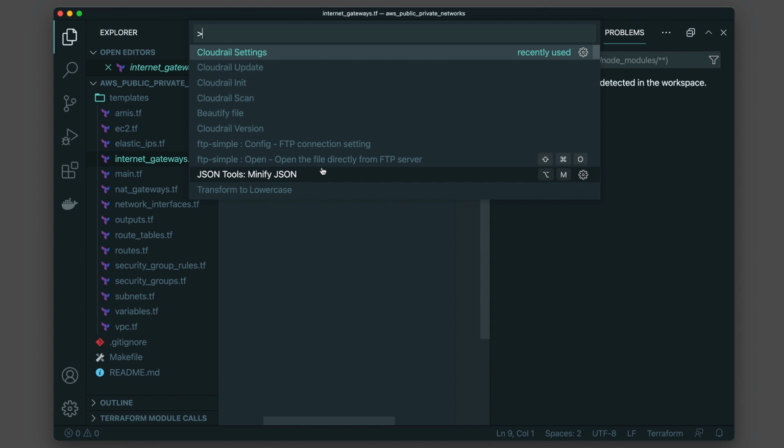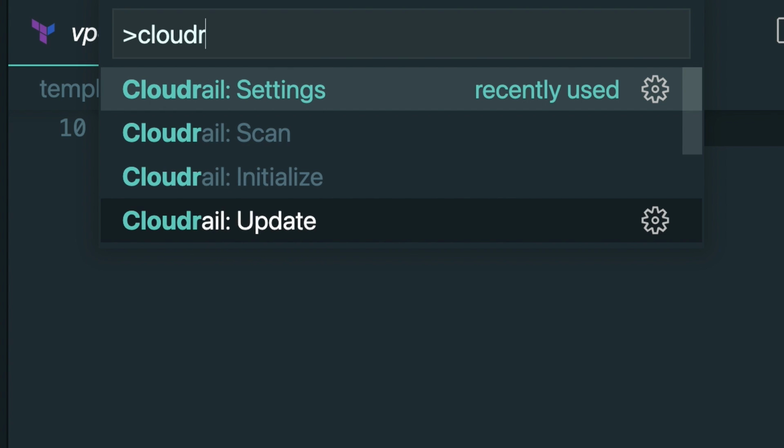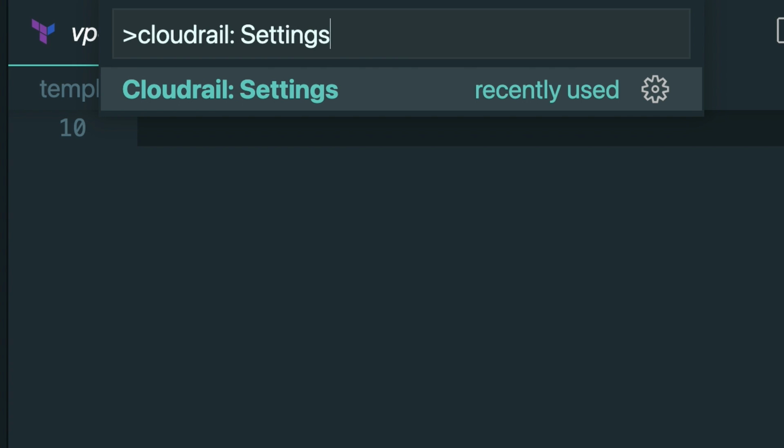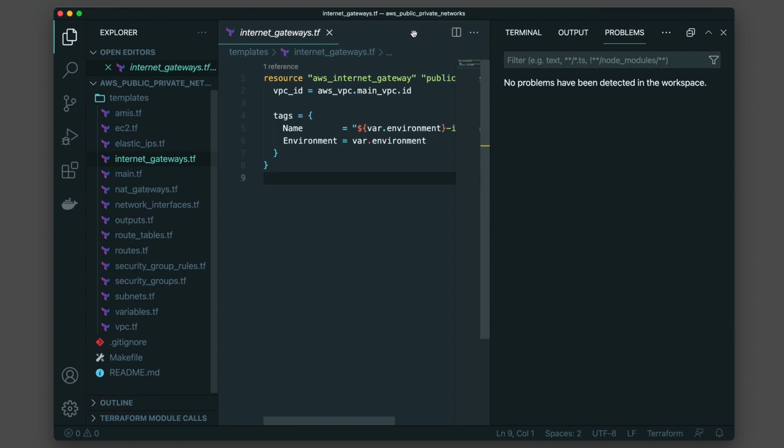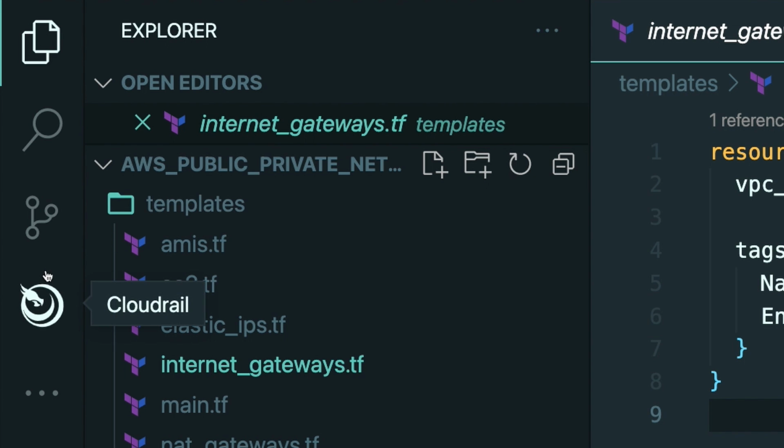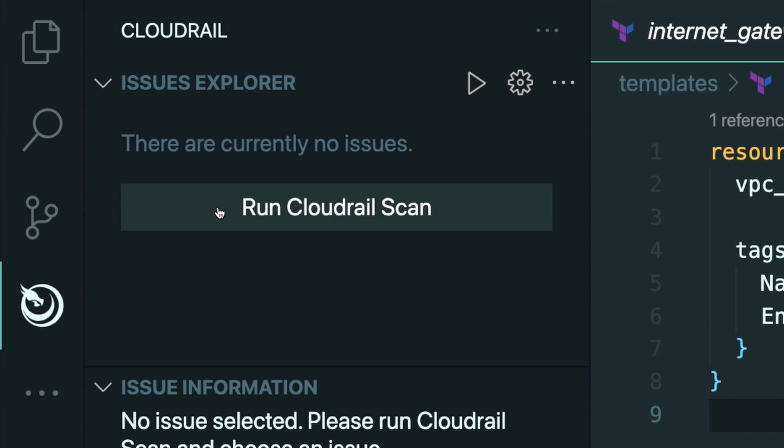Open the command palette with Ctrl-Shift-P or Command-Shift-P on a Mac and type Cloudrail. Then select Cloudrail Settings. Paste your API key from before into the API key box and close the settings page. With your Terraform file open, click the Cloudrail icon in the sidebar and then click Cloudrail Scan.